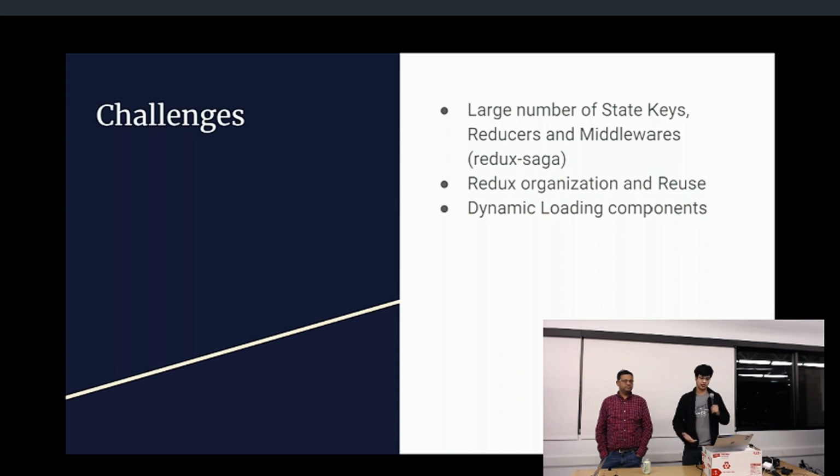One of the first challenges was that we just have a large number of everything. We have a large number of components, a large number of state, everything just grows. You have tons of reducers, tons of actions, tons of middleware, it all blows up. And it's really difficult to organize and reuse all this code. That was our big challenge.